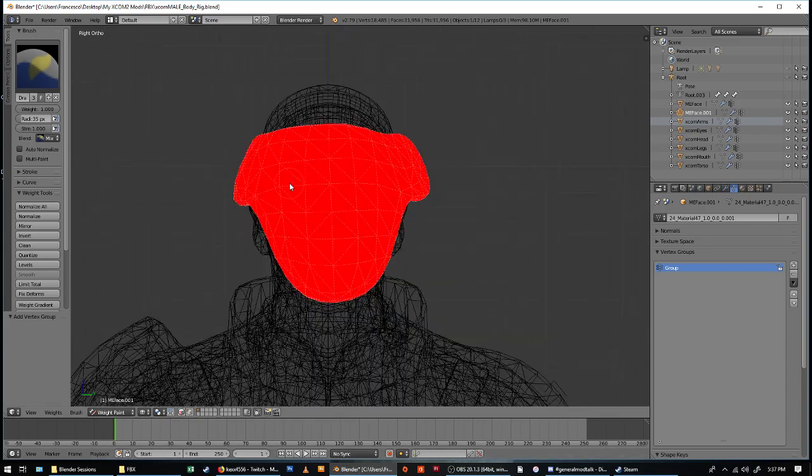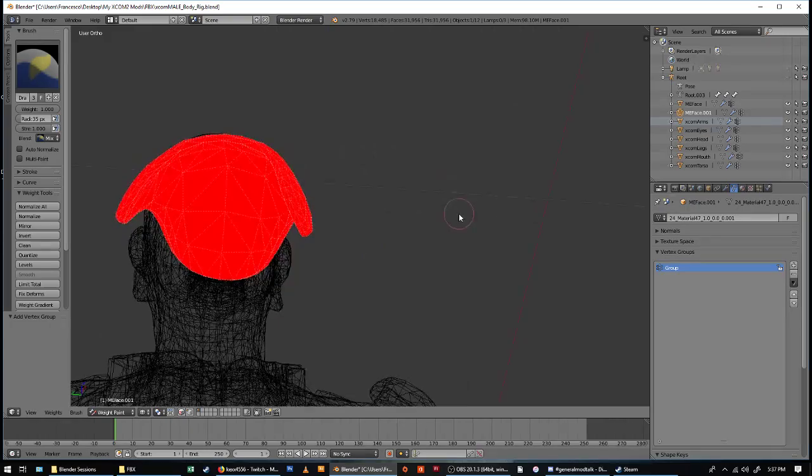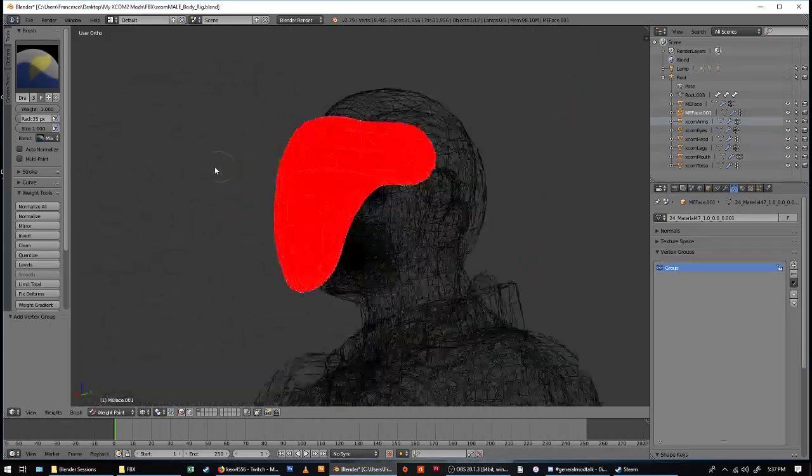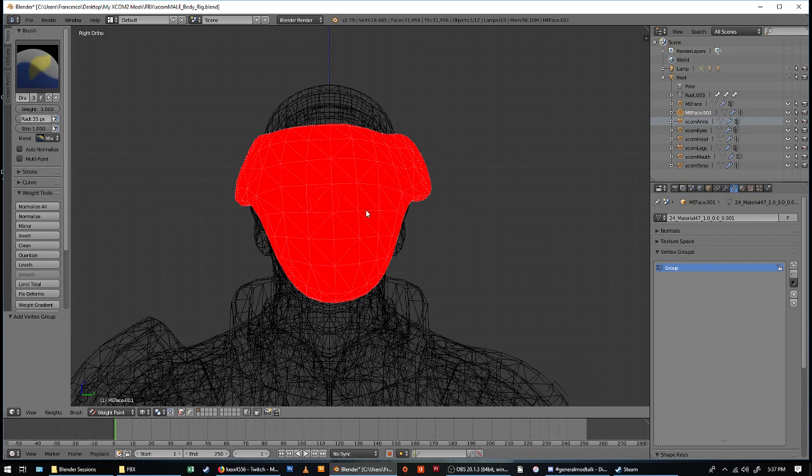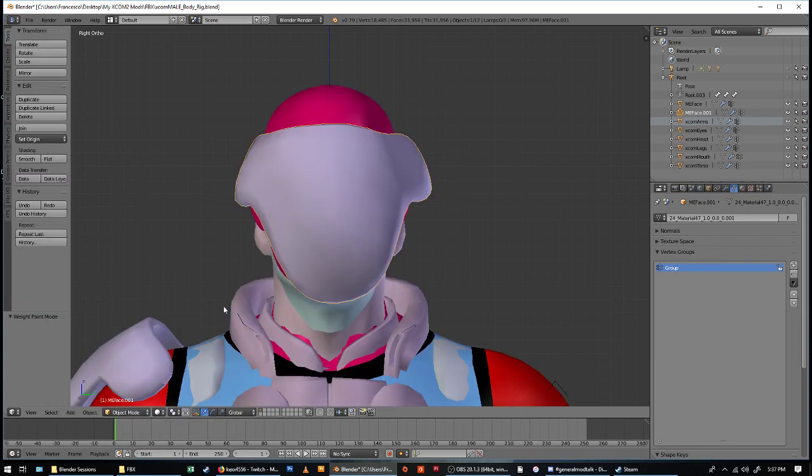And then you go back up close. We see that we have already painted every single vertex available. So that's pretty cool. So now our mesh has been painted to what? To a vertex group named group. No such thing. We want to change it to XCOM's head.